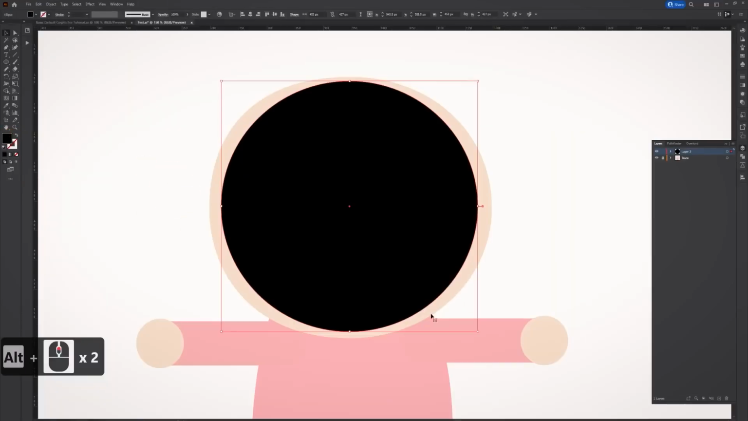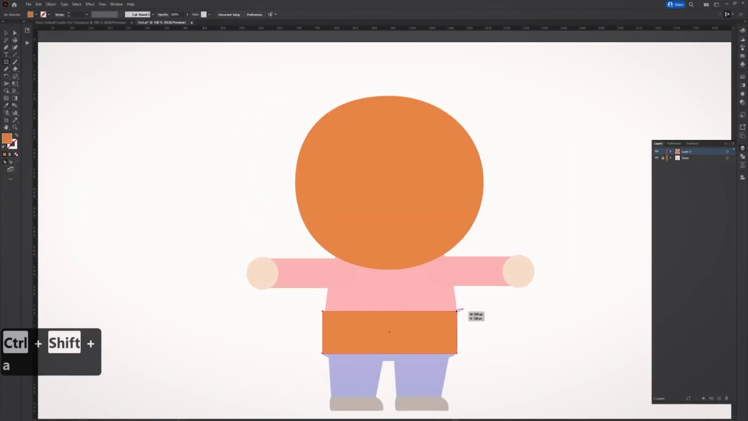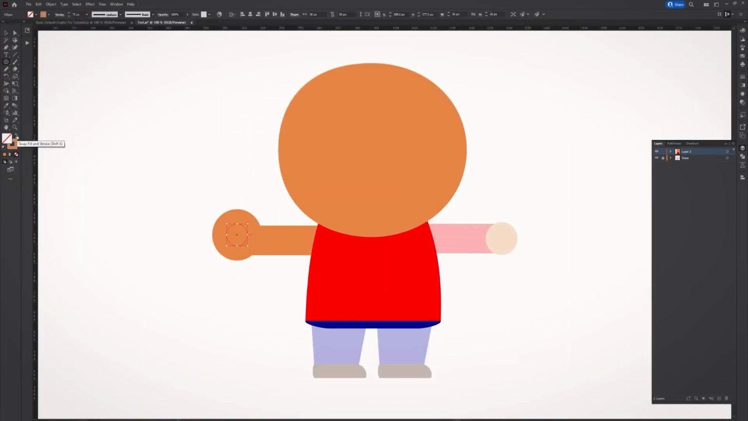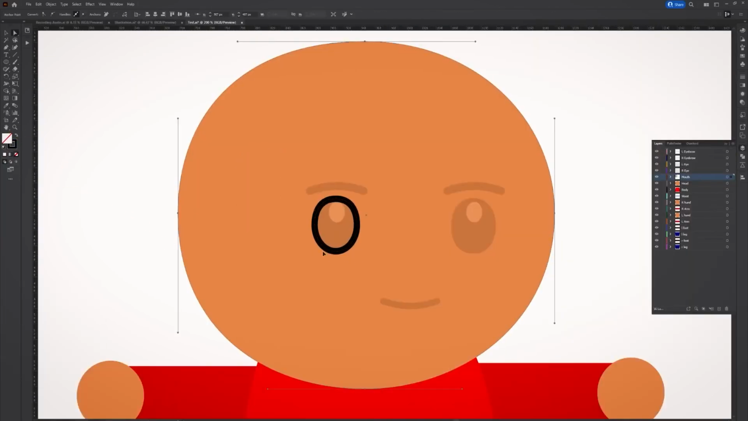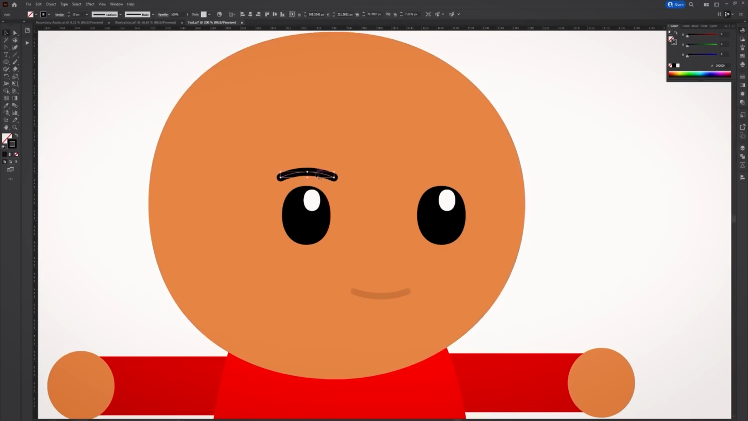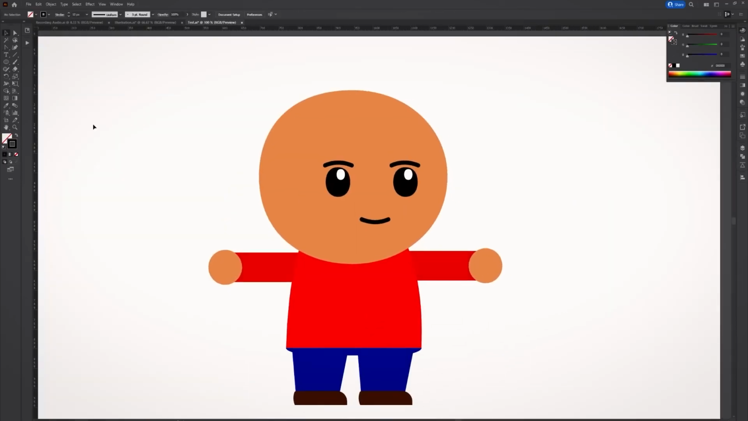Here, I'll make a character to show you how it's done. A circle for the head, a tapered square for the body, straight lines for the arms, another tapered square for the legs, and a rounded square for the feet, some ovals for the eyes, some rounded lines for the eyebrows, and the exact same thing for the mouth.